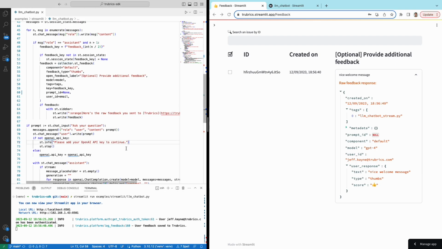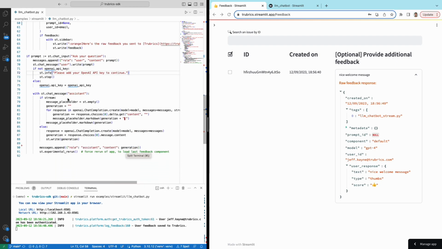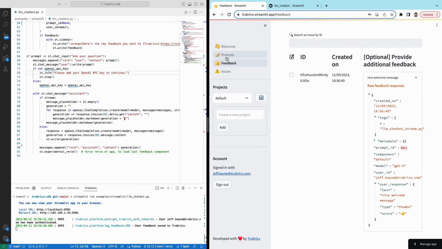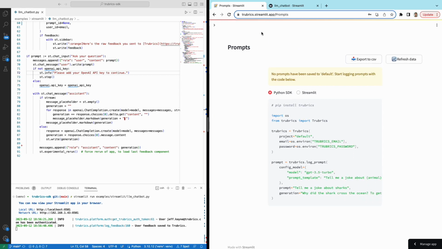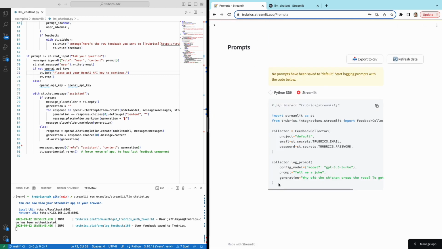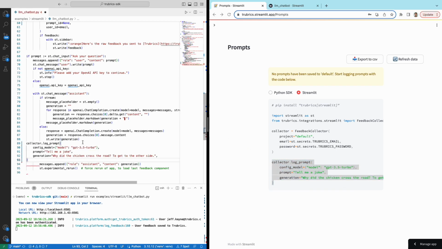Now let's go over to the prompts page and let's start logging some prompts. So here we're using Streamlit. Let's have a look at the code snippet that's going to be suggested to us, and let's just copy the collector.log_prompt method. We've already got a collector instantiated in this app, so we don't need the feedback collector again.